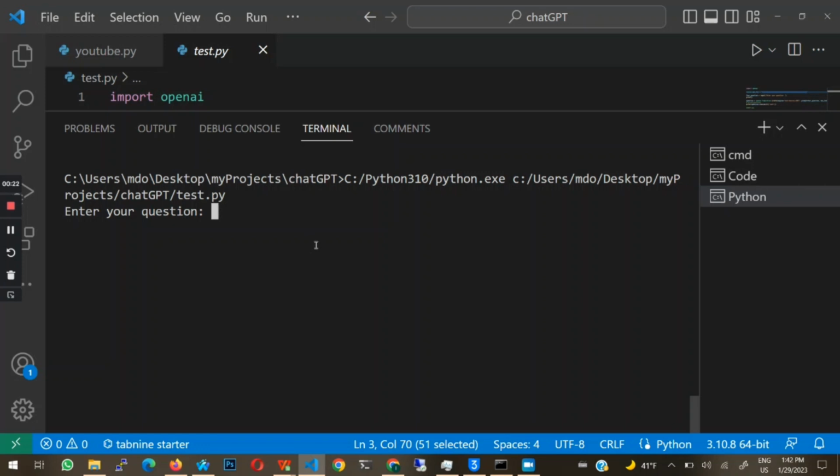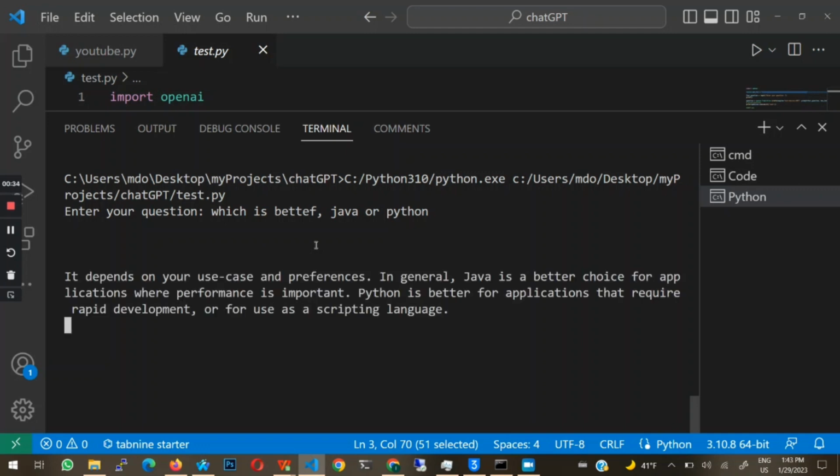So I am going to say, which is better, Java or Python? Now once I run this, this question is going to be sent to ChatGPT, and then the response is going to be returned back to us. So you can see it says it depends on your use case and preference. In general, Java is better, and a bunch of other stuff right there.